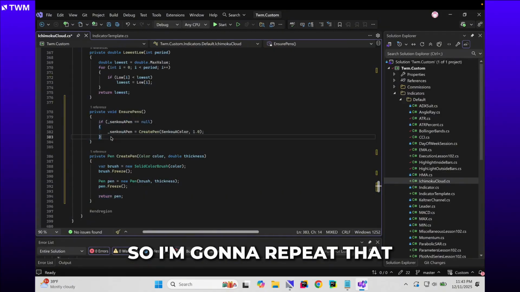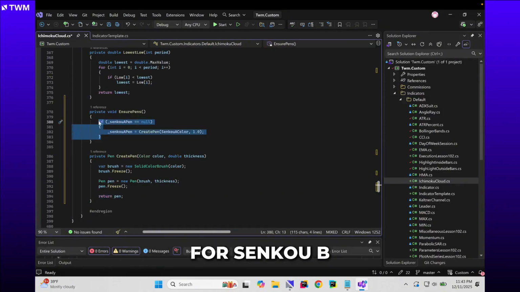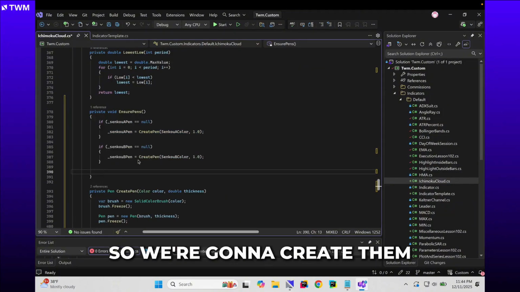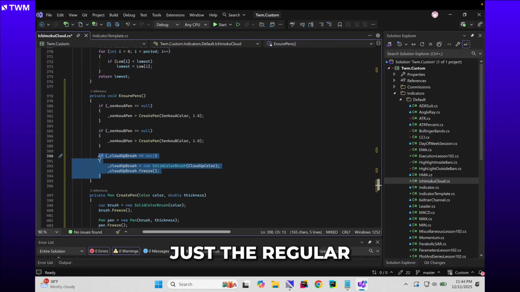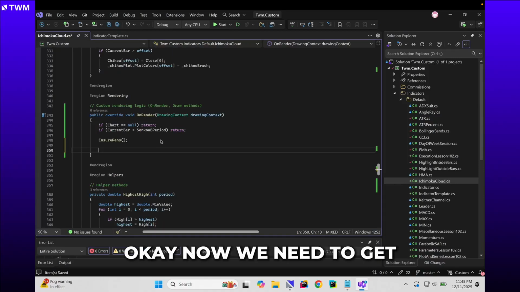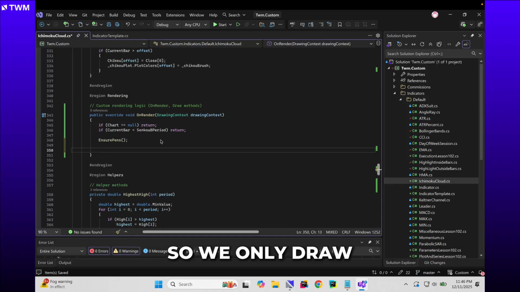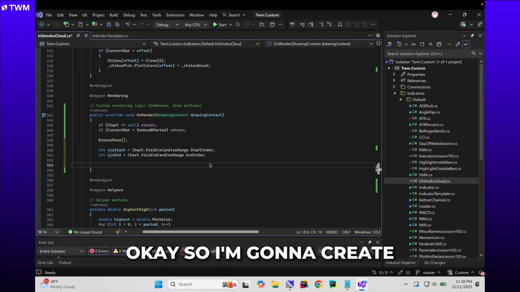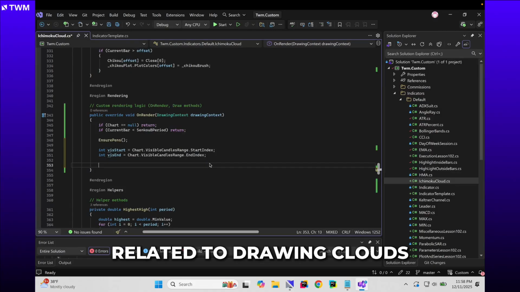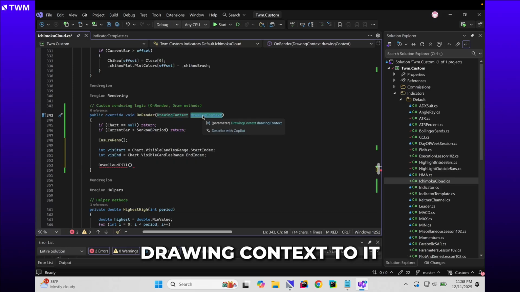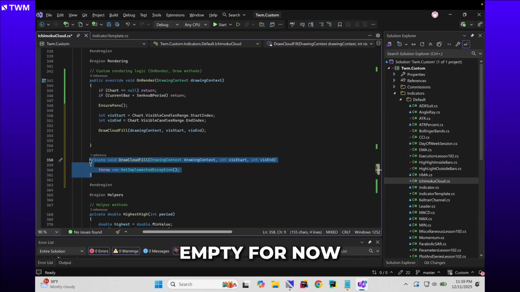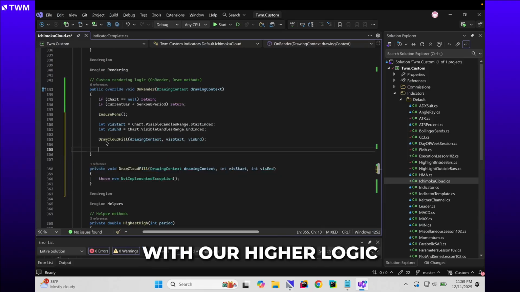Perfect. So I'm gonna repeat that for Senkou B, and for the cloud color we're using brushes, so we're gonna create them differently, just the regular brush creation, and we're gonna repeat that for cloud down. Okay, now we need to get the visible range, so we only draw what's on the screen. I'm gonna create a separate method for specific logic related to drawing clouds. I'm gonna pass the drawing context to it and the visible range start and end. I'm gonna leave this method empty for now, so we can continue with our higher logic.